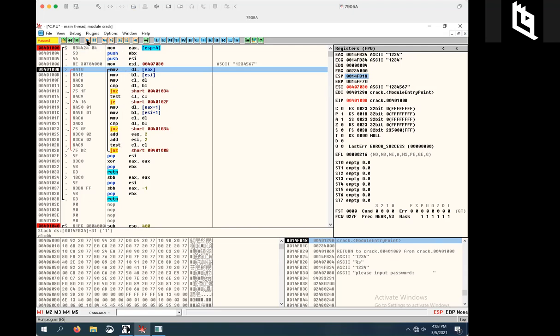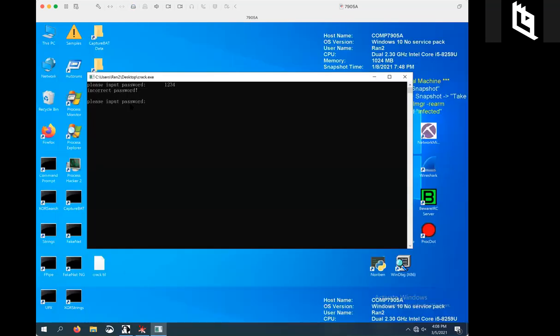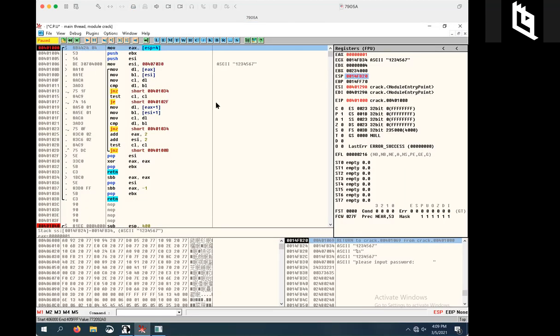If we keep running, you will see running. Why is it running? Because something is coming out in the Windows terminal. It will say incorrect password, and then you can type something this time. If I type correct, and if I go back to the debugger, it stopped before the comparison.